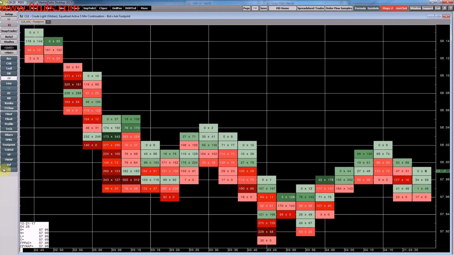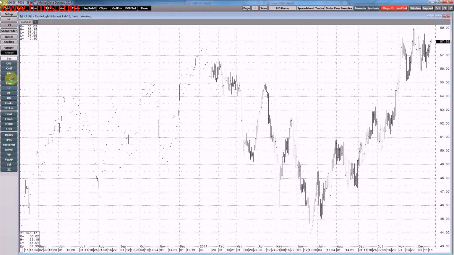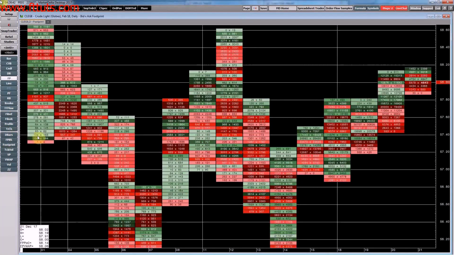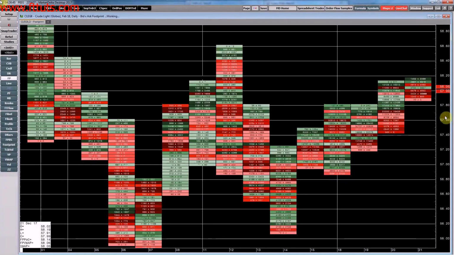Now, don't worry too much about this. Again, that's just for ease of use. If you want to switch to a bar chart, simply click on it. You can go to a bar chart very quickly. We can come back to the footprint. We can do all sorts of things. We can go and add maybe a volume weighted average price, and it'll very quickly add the study onto the footprint.